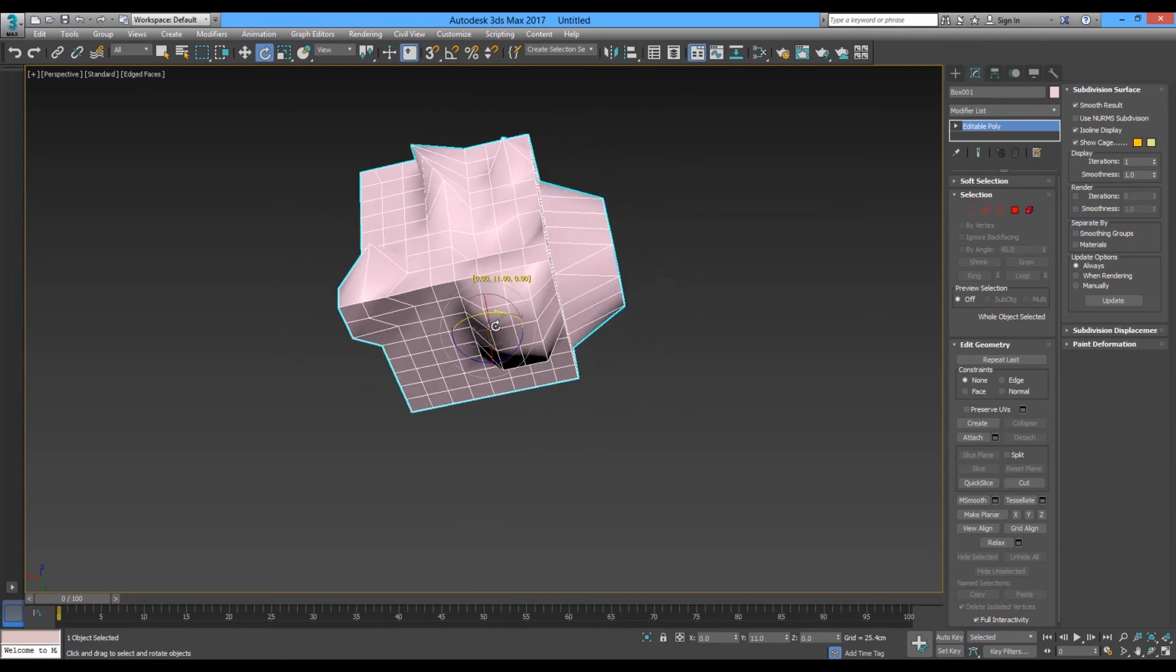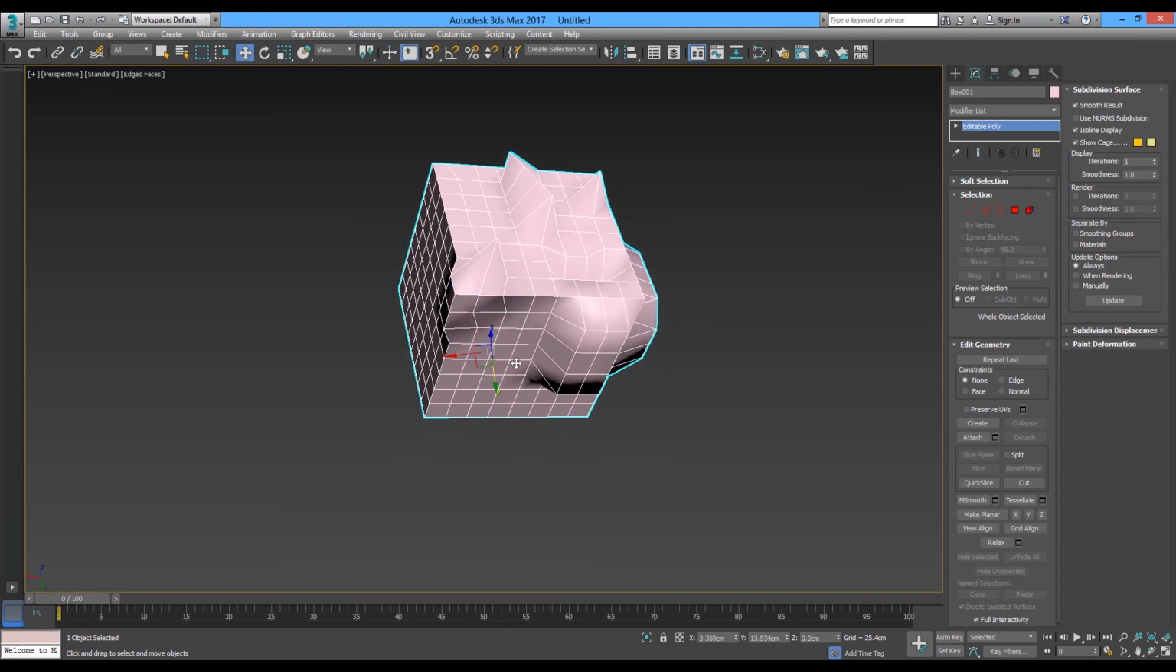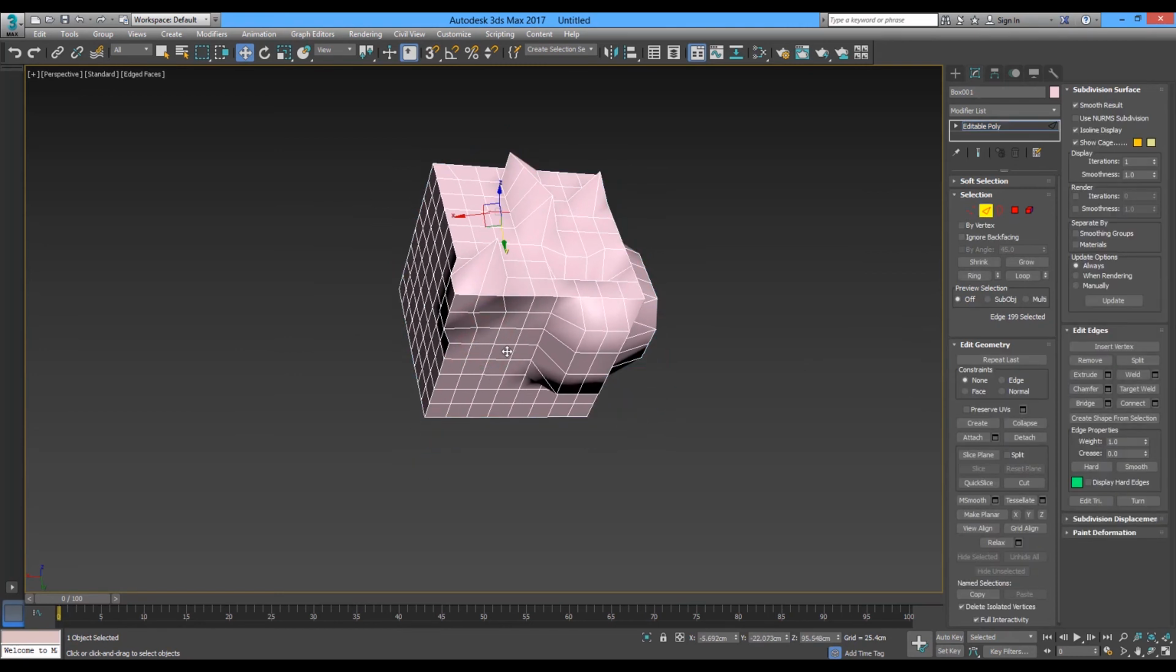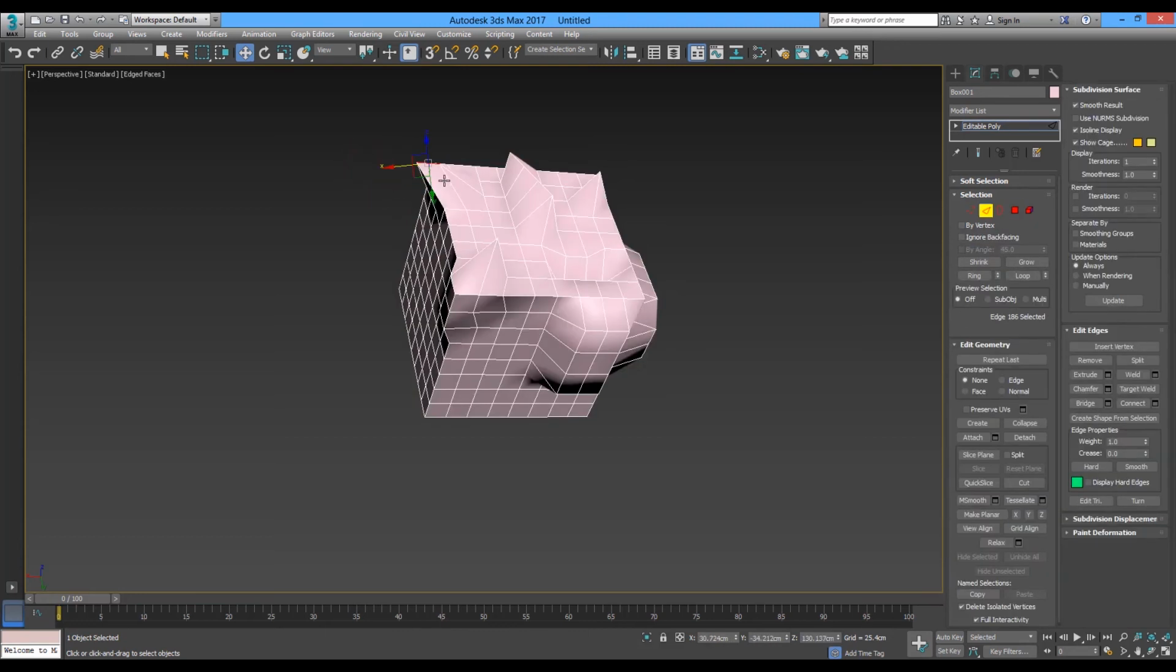If I just want to move or rotate a specific edge, I just press the number 2 on my keyboard and I instantly enter the edge selection mode, and now I can select a specific edge and then move it, twist it, bend it, rescale it, and do whatever I want with it.